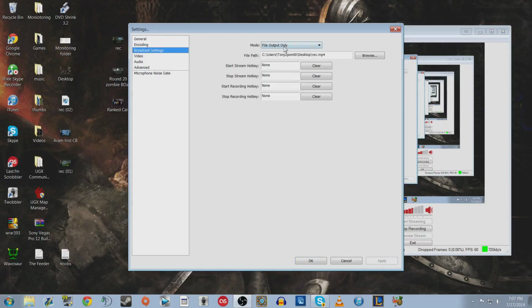Moving on down to broadcast settings, there's a few things that you can do here. You can do file output only and live stream. Obviously we're going to go file output only because we're not live streaming right now.